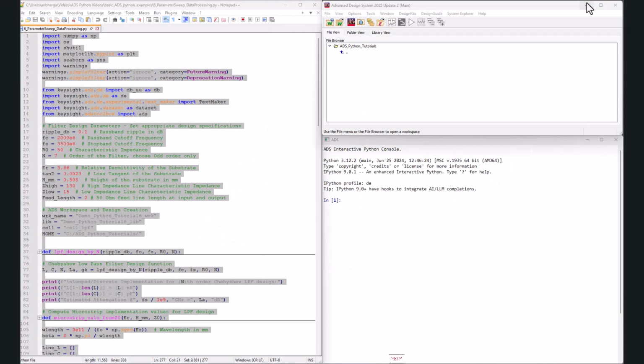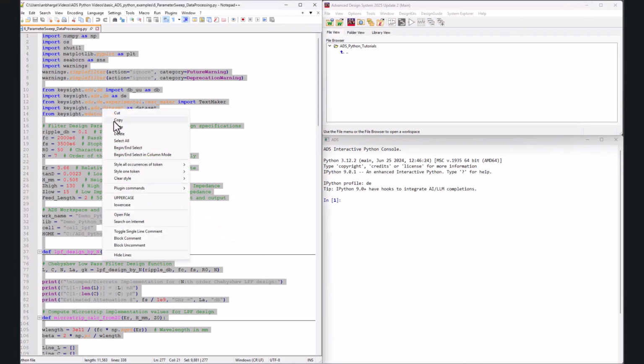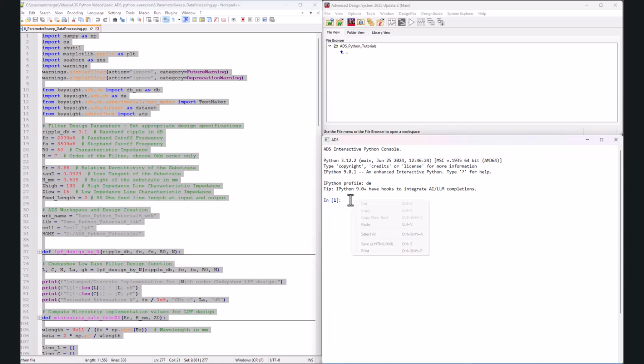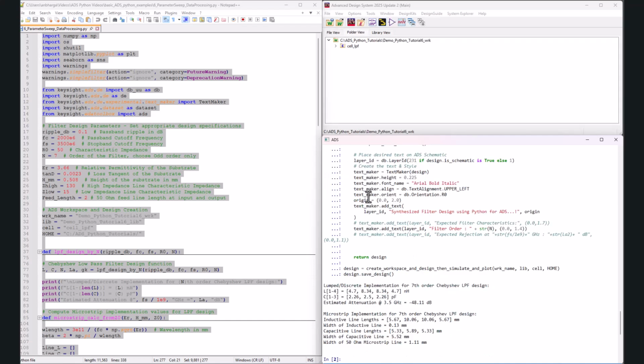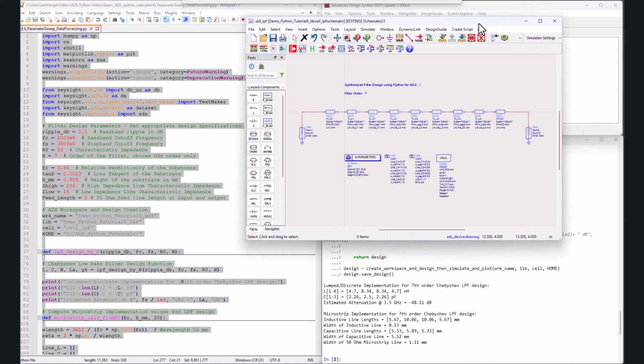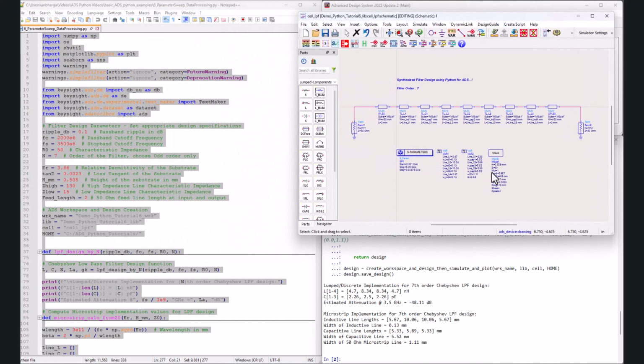So let's go ahead and take a look at the example. And here we are going to start from the same place where we left in the last video, where we discussed about synthesizing a microstrip and a lumped element low pass filter. So here I just copy pasted the code and executed it so that I have a schematic design representing our low pass filter. There are a couple of changes compared to the last video.